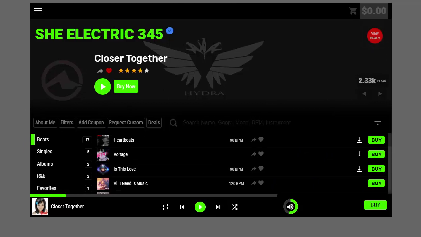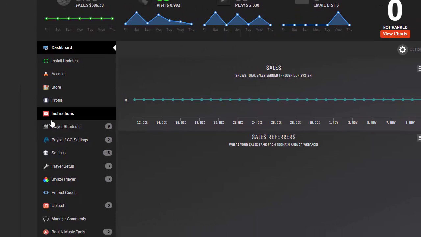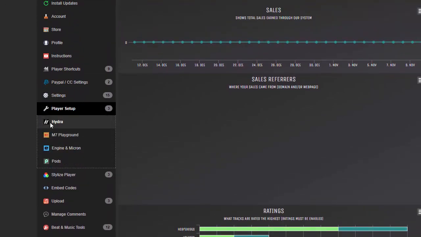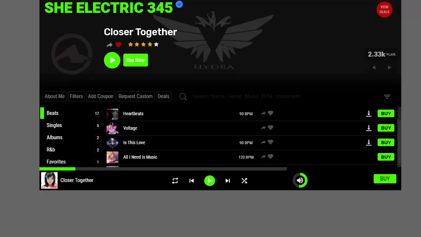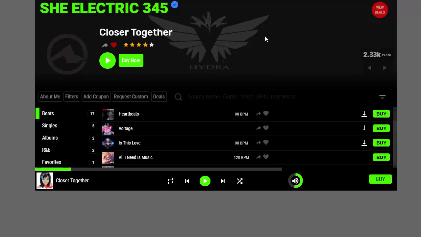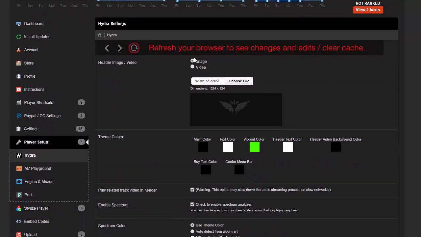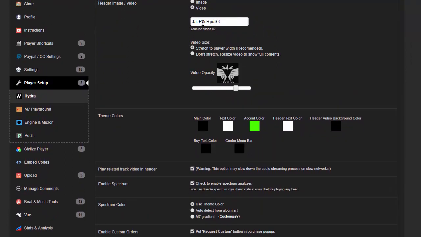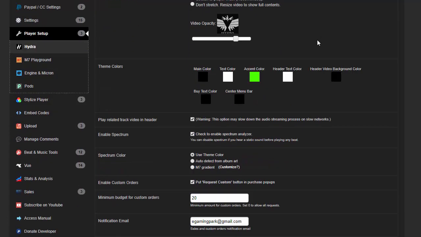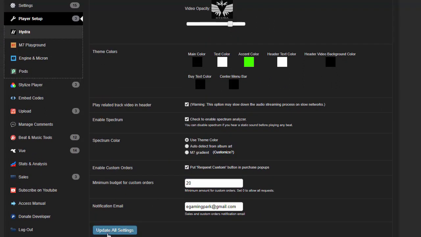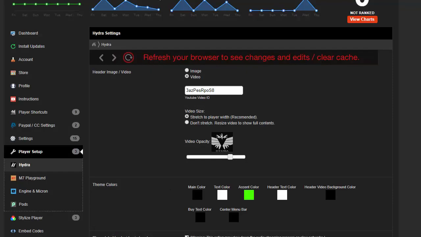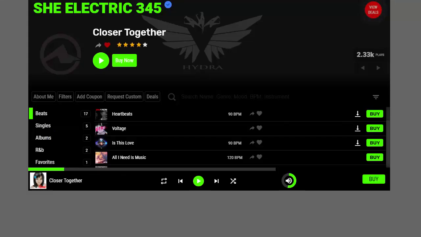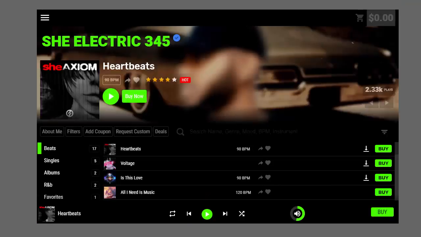So what you want to do is go into your control panel, and then go to player setup and Hydra. Right now, I just have an image setup, so I'm going to switch to a video header. I'm going to go here, select video, and I already have one on here already. So I'm going to go to the bottom, and then make sure you click on Update All Settings. And then go to the player, and then you want to make sure you refresh your page. Otherwise, you're not going to see the changes. And as you can see, we now have a video header.